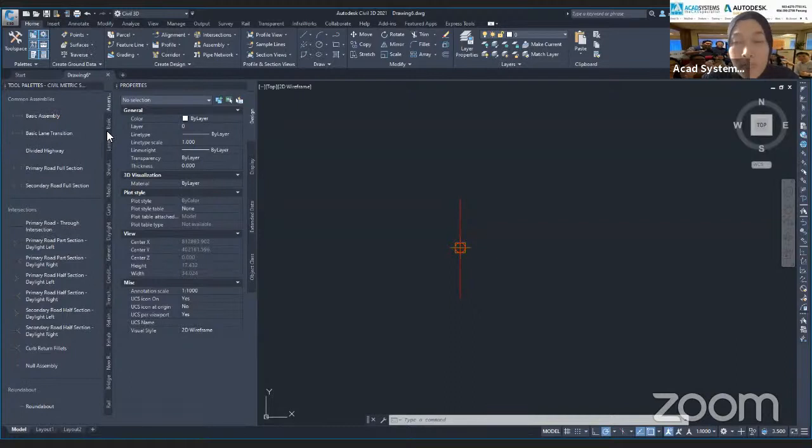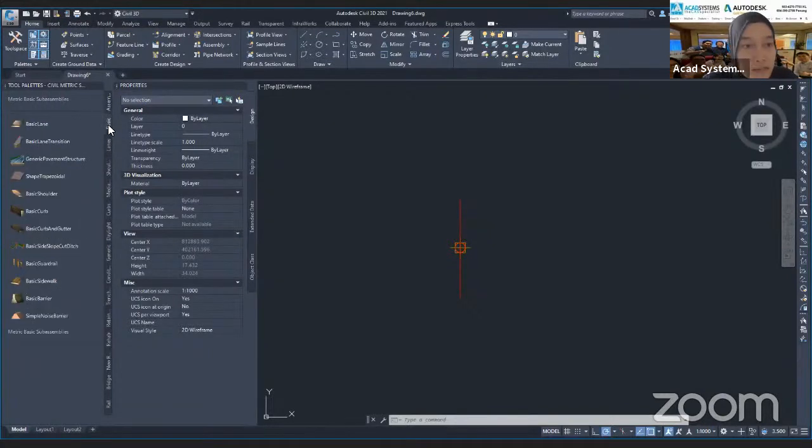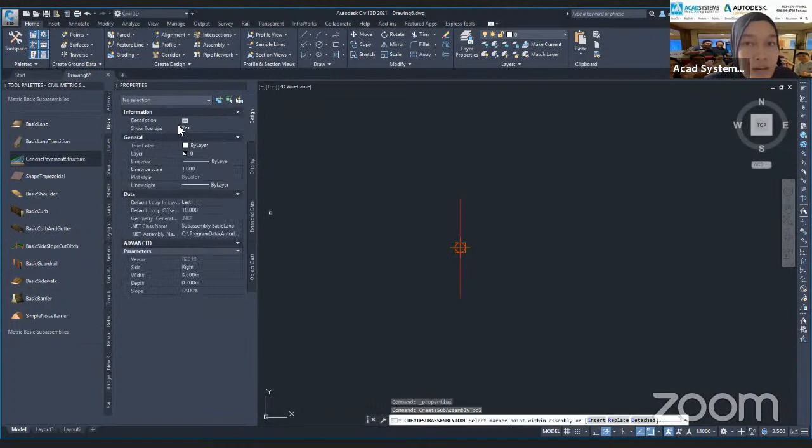But for now, because it is just a beginner level design in Civil 3D, I'm just gonna use this basic road or basic lane. Okay, so click on the basic here, and I'm gonna use the first one, the basic lane. So the basic lane is going to be the lane that the transportation will use. So let's just click on this basic lane. Okay, so there are some more properties here you need to change, which is under these parameters here.